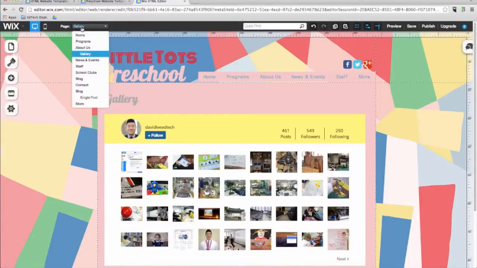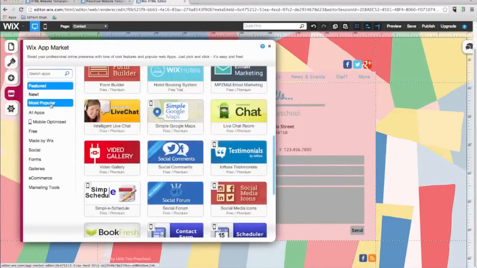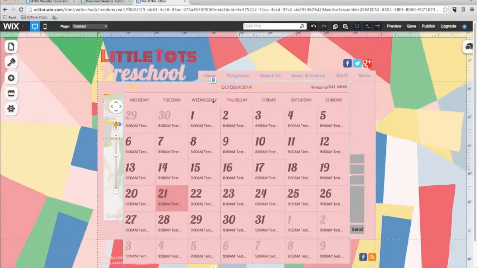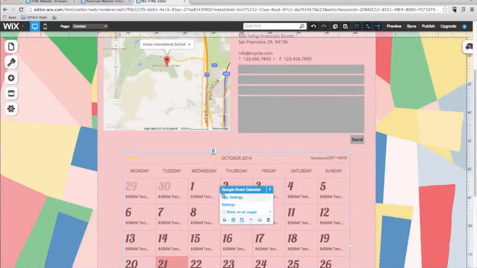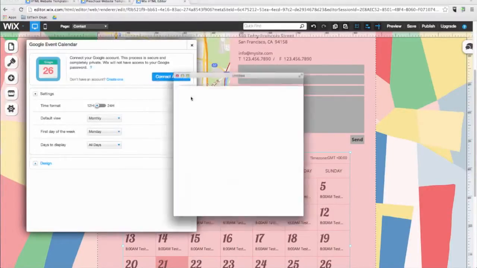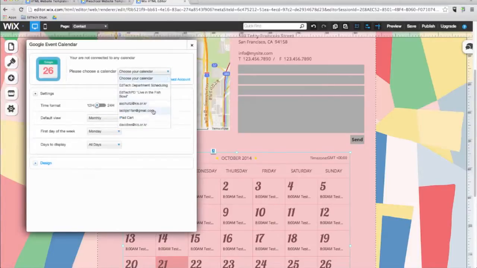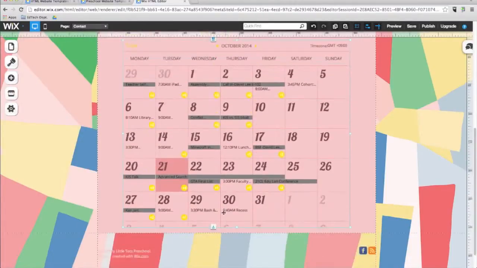Okay, now let's go ahead and go to the contact page. In the most popular section, I will go ahead and select a Google Calendar and then place it under my map. Click on the Google Calendar and click on App Settings. Here you can connect it to your Gmail account and then choose a specific calendar. Now you have a class calendar where parents, teachers, and students can see the schedule.